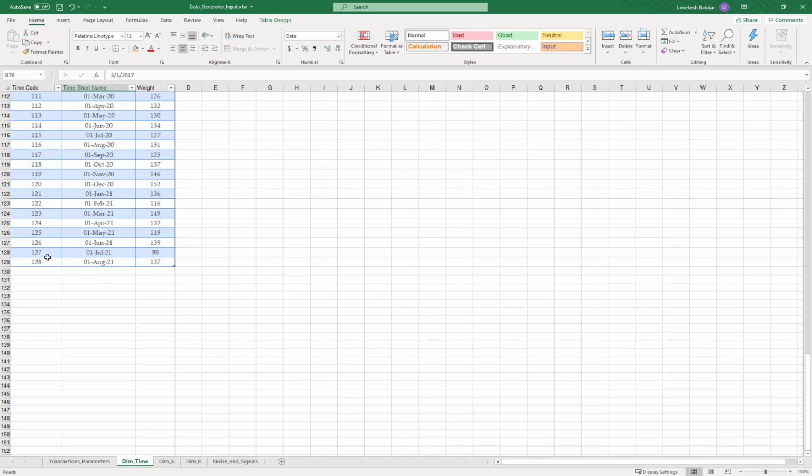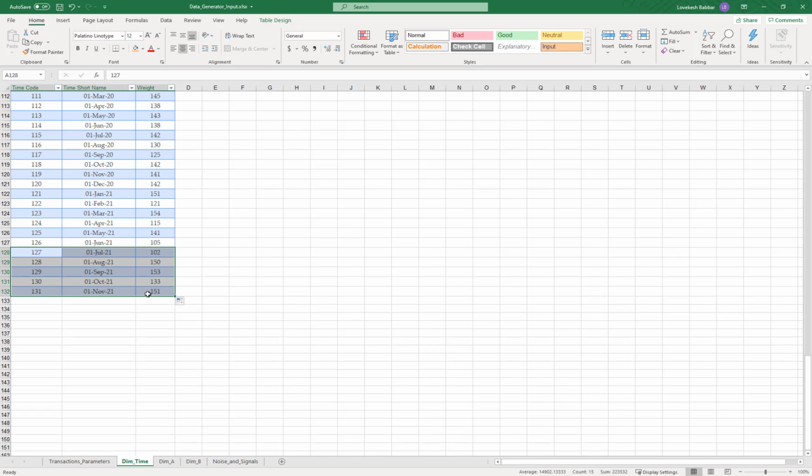I'm going to go to the bottom and let's just say we are past August and I'd like to add a few more rows. This is kind of all I have to do. So I've added 3 new rows for September, October, and November.